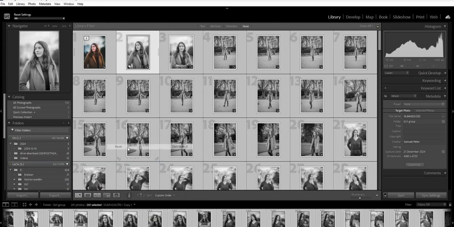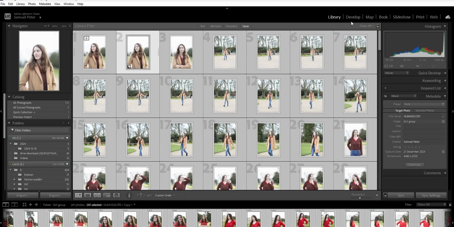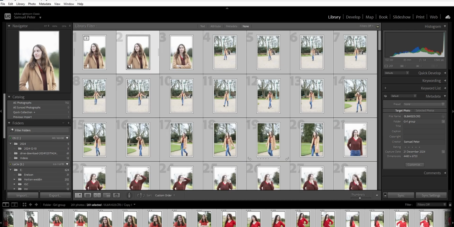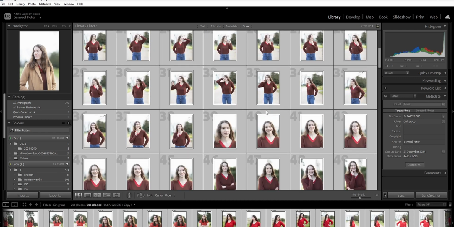Now, what I'm going to do here is just click reset and boom. Now, all the photos, as you can see, it'll update, but all the photos are reset to the base settings. So yeah, this was just a quick tutorial. I thought I have to show you guys how to do this because it really will save you a lot of time instead of going through each photo and resetting it one by one.